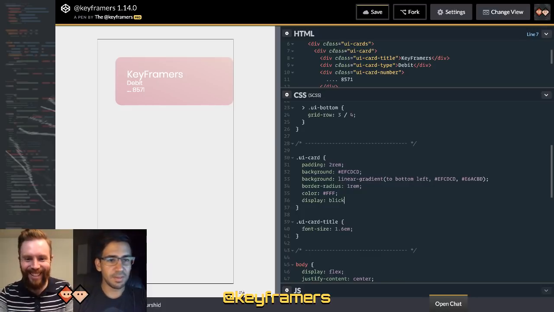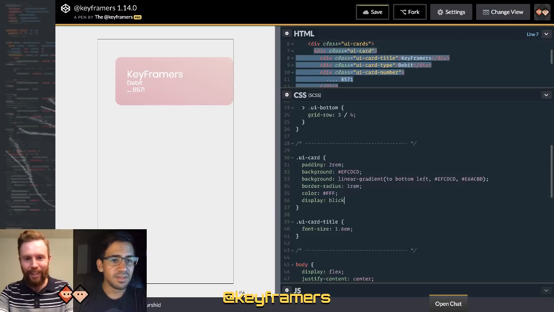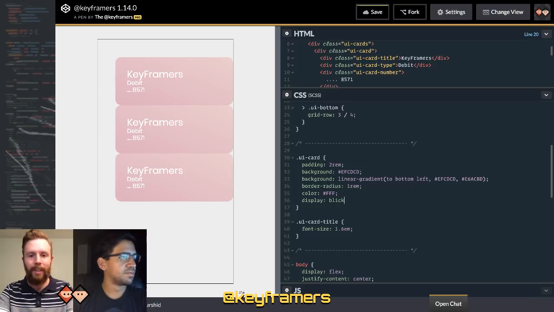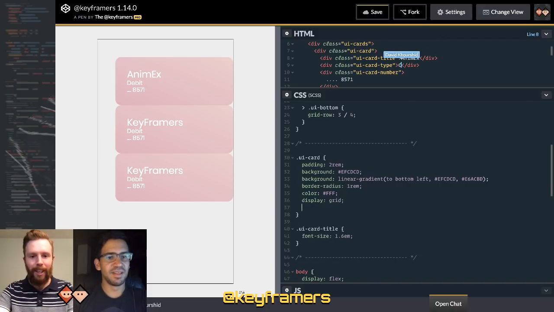So I'm just going to copy this card definition. I don't know what I'm typing down here. I combined display grid and display block into display blick. Let's correct that.